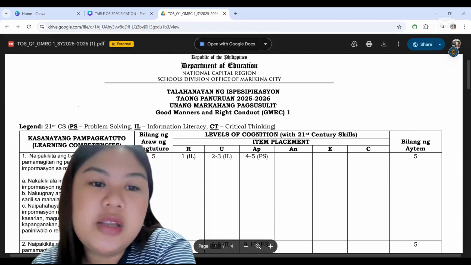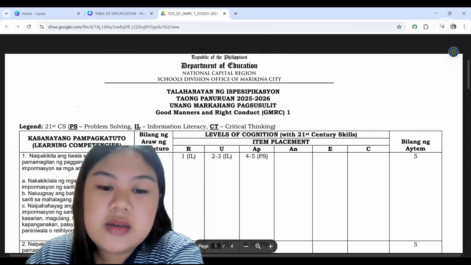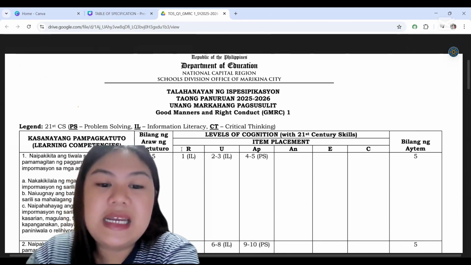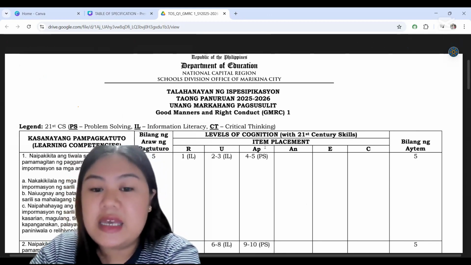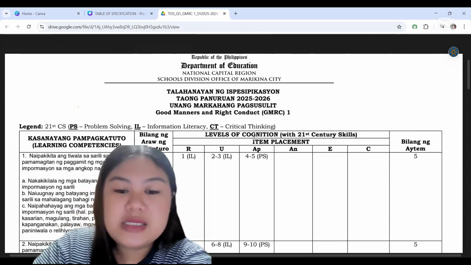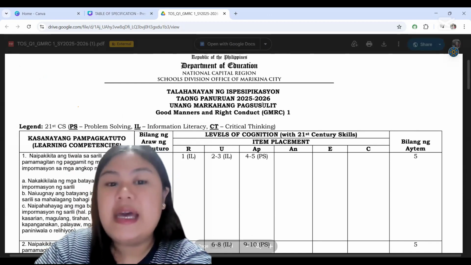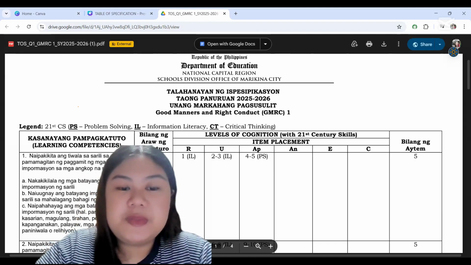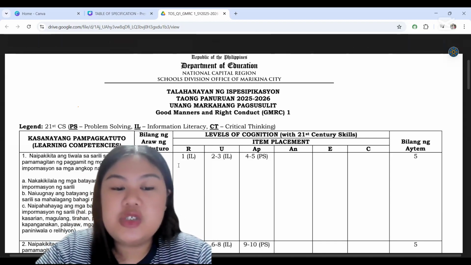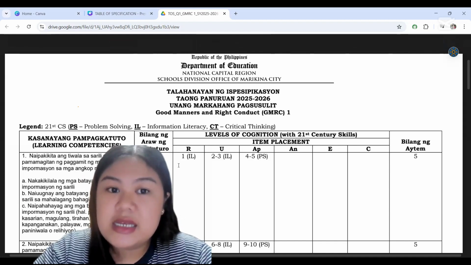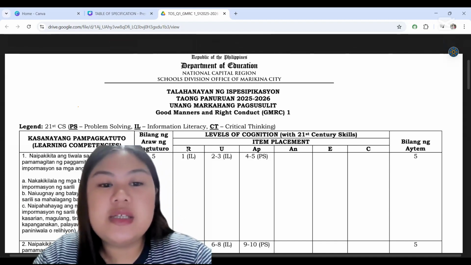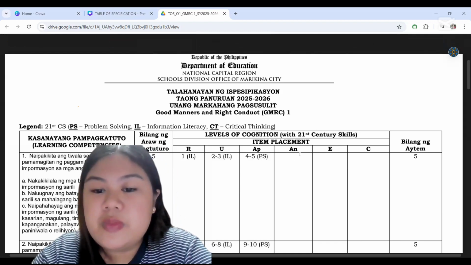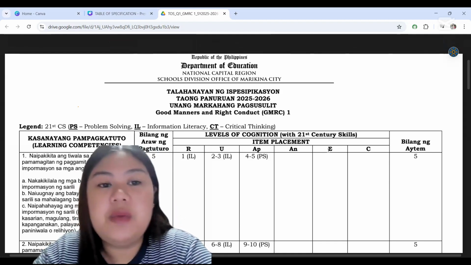As you can see in the cognitive levels or item placement, most of the items are placed in remembering, understanding, and applying, since the students who will take this test are in Grade 1. In making a table of specification, one thing to remember is the students who will answer it. So if your students are in the higher key stages, analysis and evaluation could be more applicable.